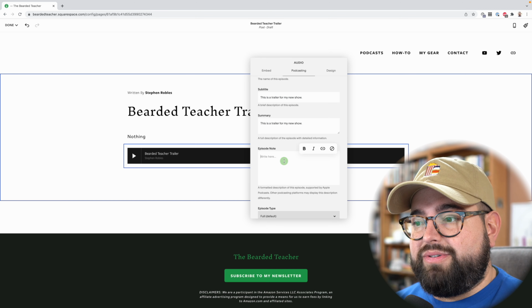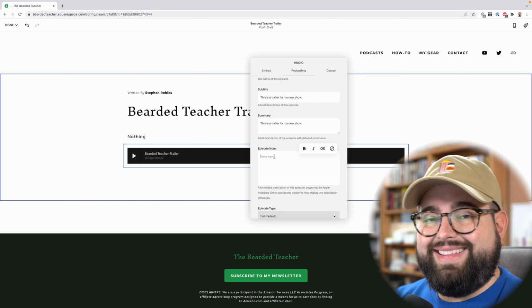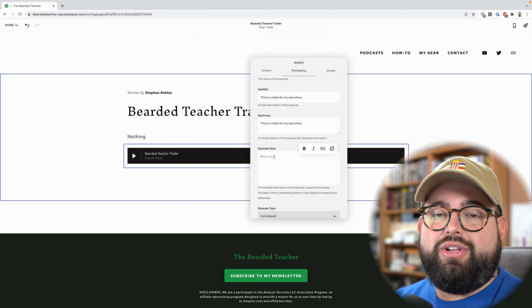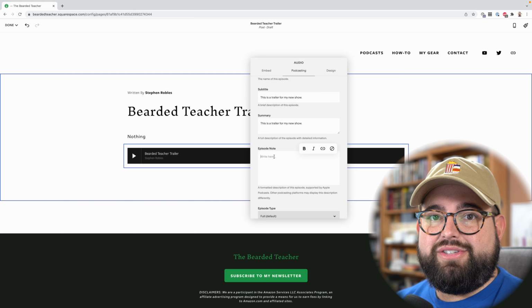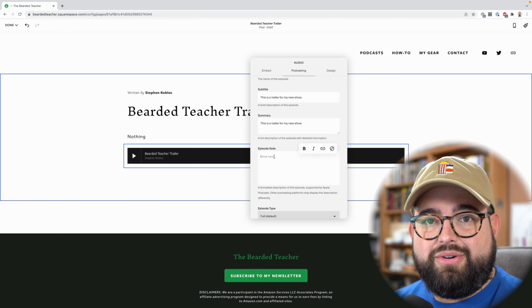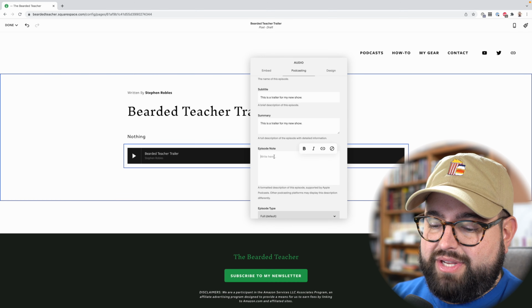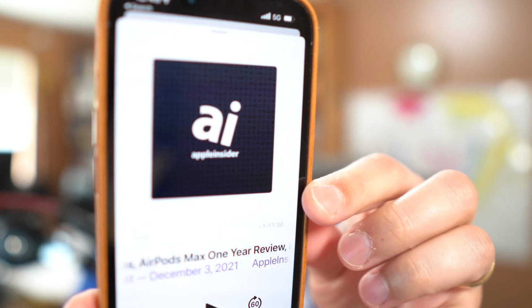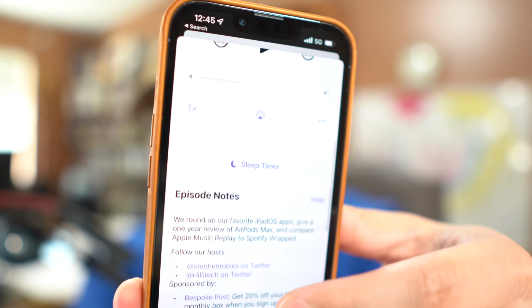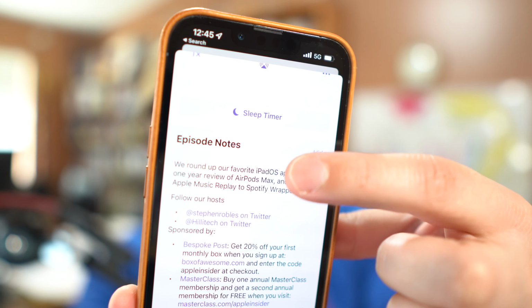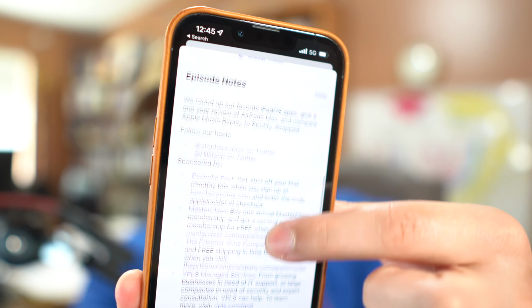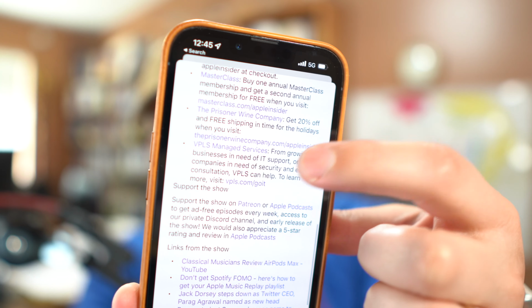The episode note is the important text. This is what you'll see when you look at a podcast in your podcast player and you see show notes or episode notes. I'll show you a couple examples. So when you look at an episode in Apple Podcasts and you scroll down, you'll see the episode notes here at the bottom where you have text, you can have links, you can have formatting like bullets.